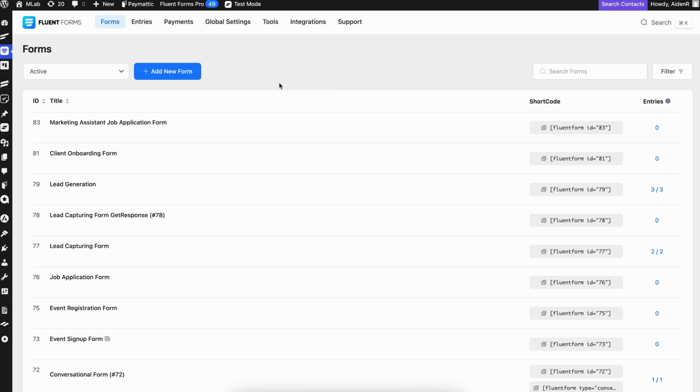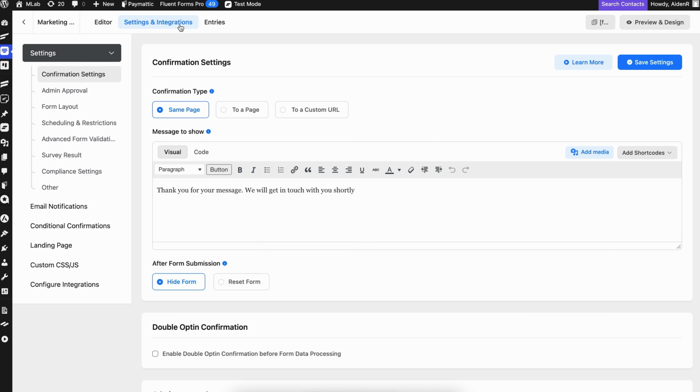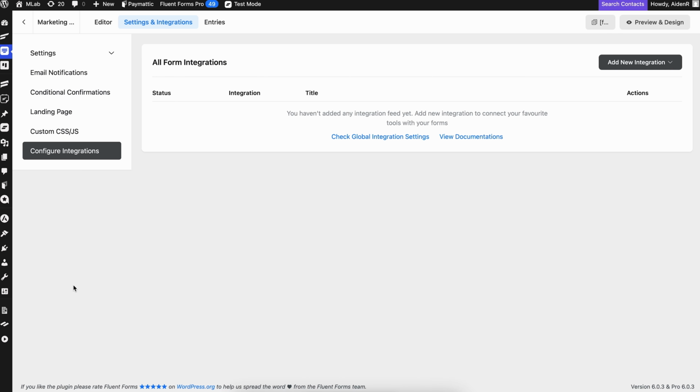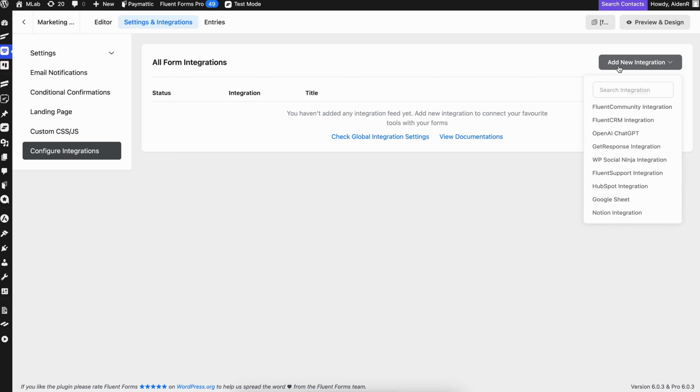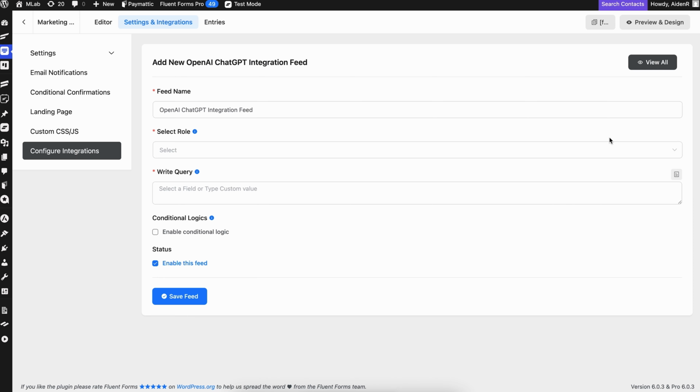So let's use the ChatGPT integration to fix this. I will go back to the form I just created and open it up. From here, I will head to the settings and integrations and choose integration settings. Okay, so next I will click add integration and select OpenAI ChatGPT from the drop down. The system gives this connection a default name and I am fine with that, so I won't rename it.